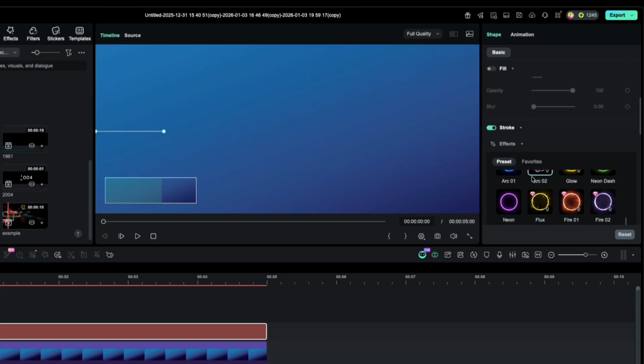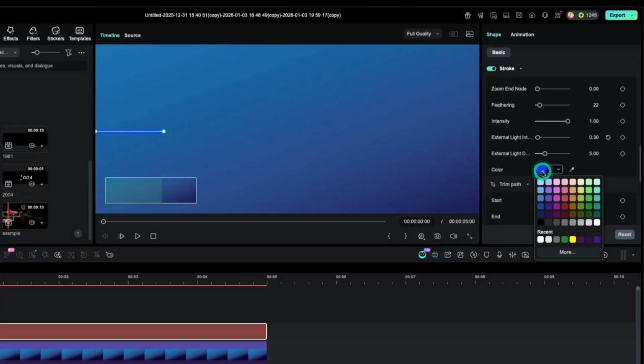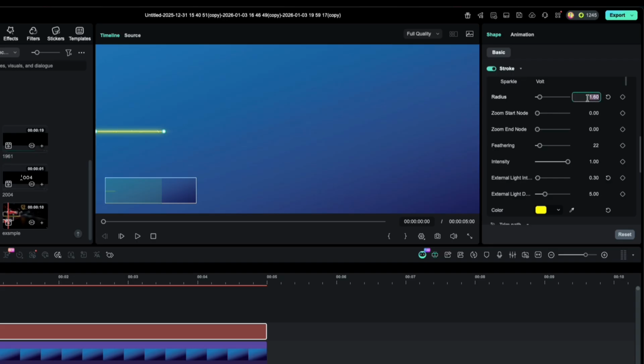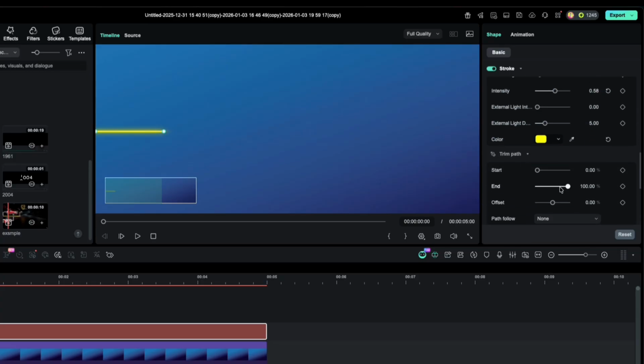Then go to Effects and under Presets, choose Neon. Change the color to yellow and increase the radius to 3. Lower the intensity a bit, about halfway, and set these two settings to 0. You should now have this glowing yellow line.